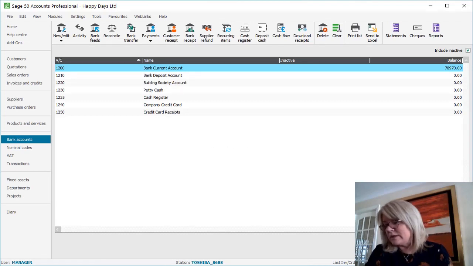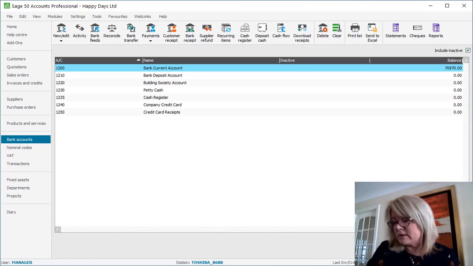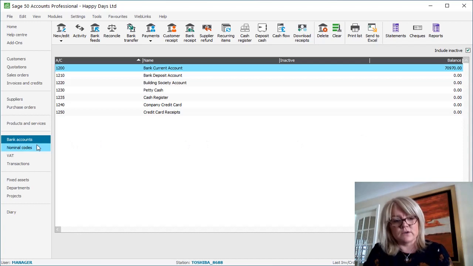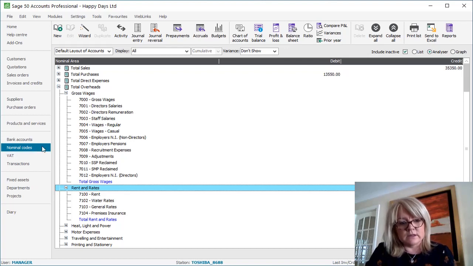Okay, so now I'm going to record the payments of expenses. So I have a payment of rent and a payment of salaries. So I'm just going to show you first of all where to get the nominal codes for these accounts, because there's so many nominal accounts you wouldn't necessarily know them off.